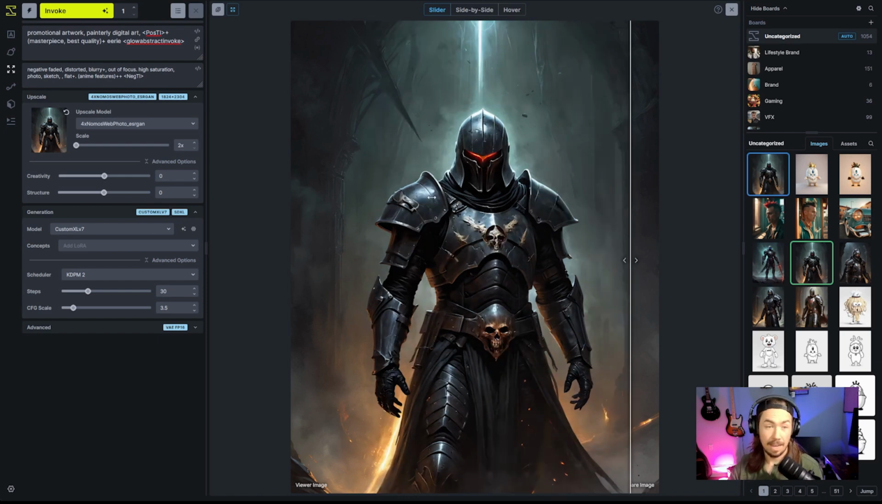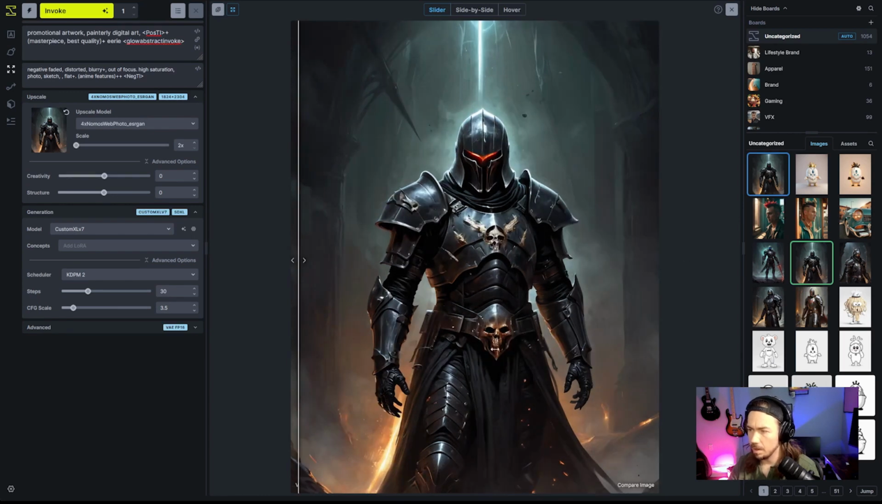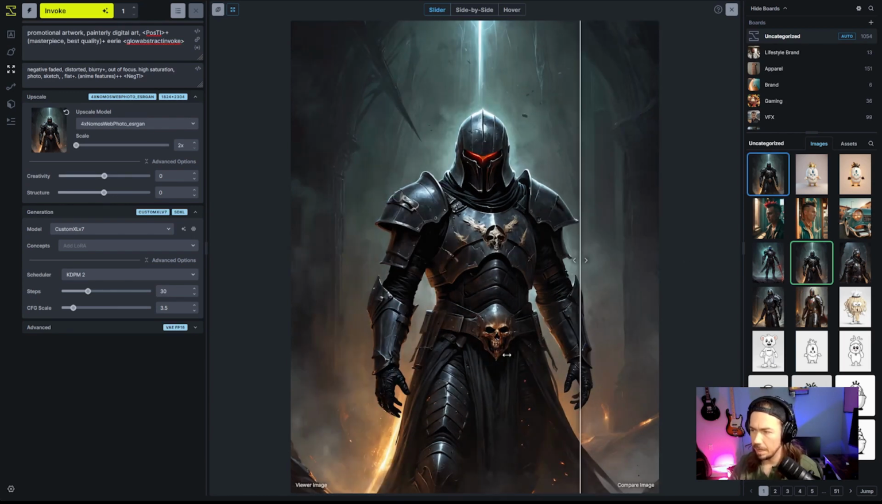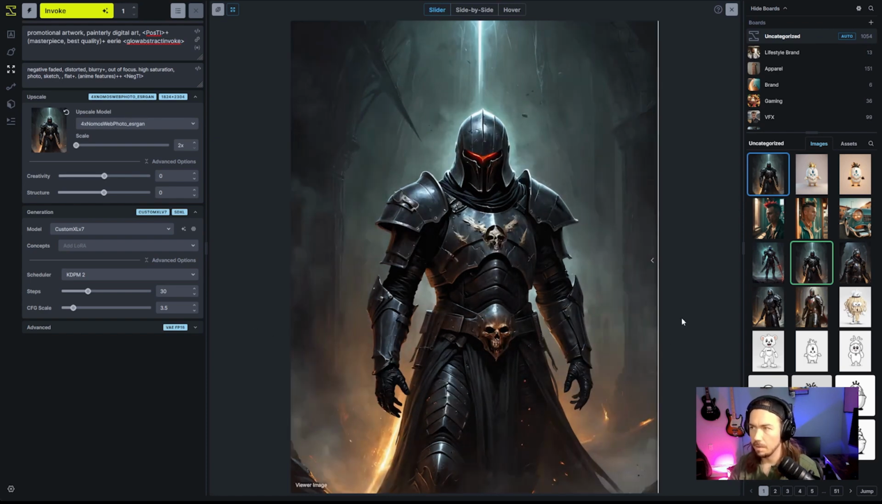Obviously this is a scaled down version. If we were to blow this up, I think we would see even more. But you can see that there's been a lot of details added. The skull here in the middle of the belt has a lot of extra skull detail. But overall, the structure is very similar. There's a lot of little touches in the background, which are really nice.